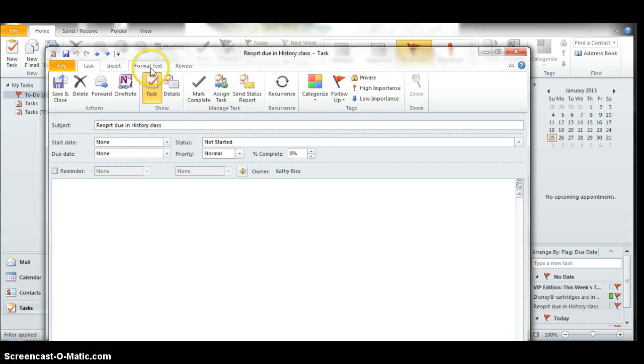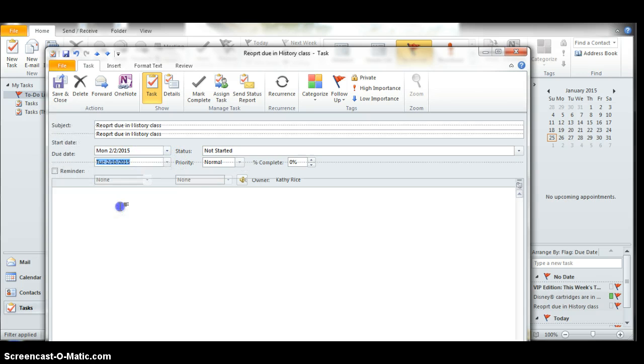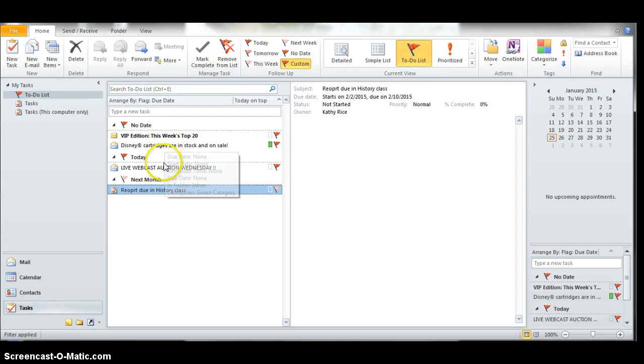Okay. I can insert more information here about dates, the start date. Say I need to start it. It's due on the 10th of February, so I want to start it on the 2nd to give me enough time. Now, I'm going to see these on my task list. It says, hey, I have something coming up that I need to look at.